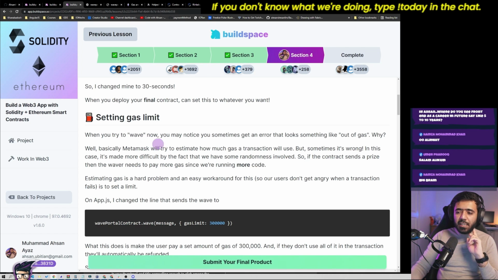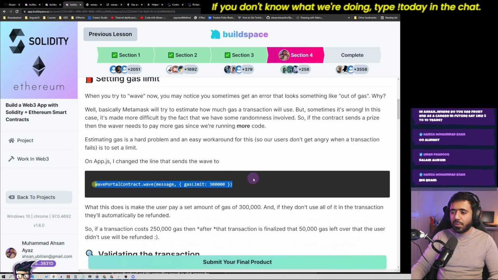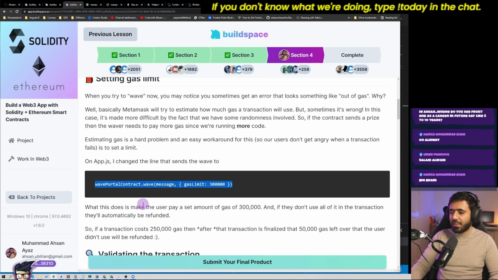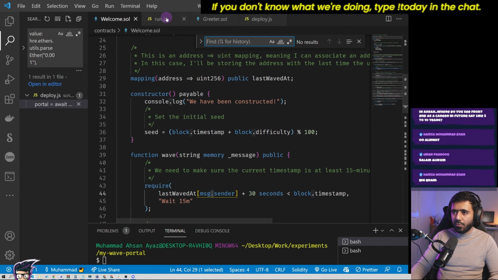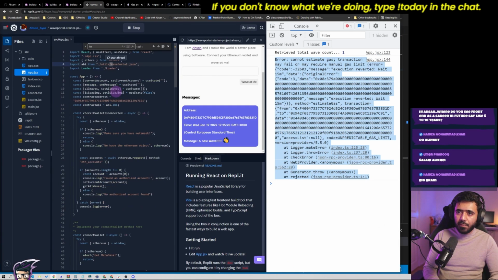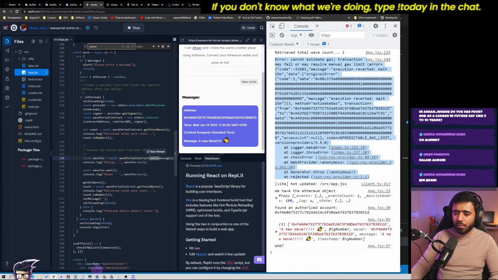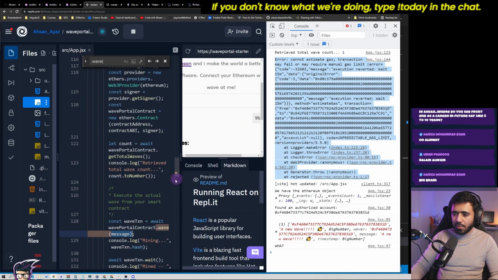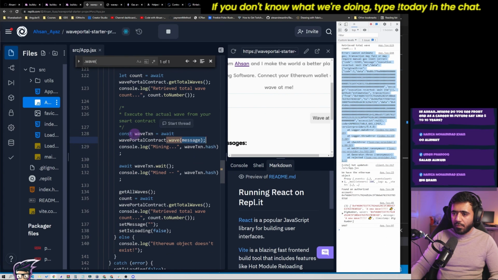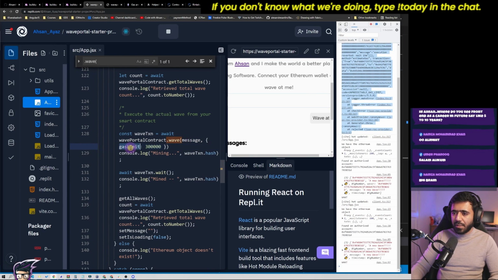So in our app.js, I changed the line that sends the wave to this. Oh, okay. And now I have to deploy this again. That means, let's see, dot wave. No. Is it in the run.js? No. Where is it? It's in the app.js, in the REPL. So wavePortal.wave(message). I'm going to zoom in a bit so you can see this better. So instead of just message, we can say wavePortalContract.wave(message, gasLimit) also.